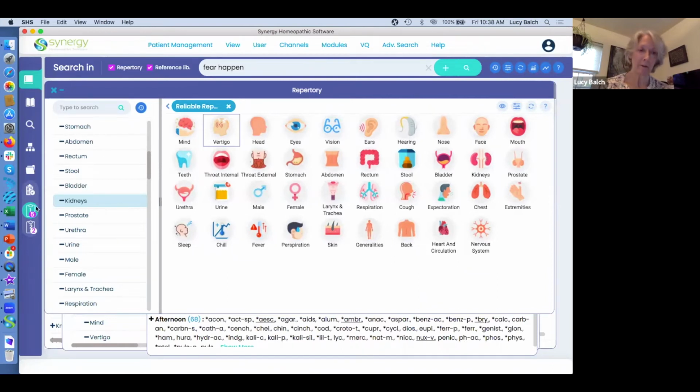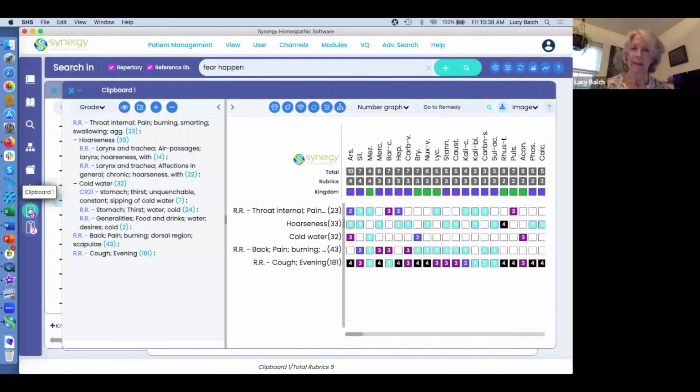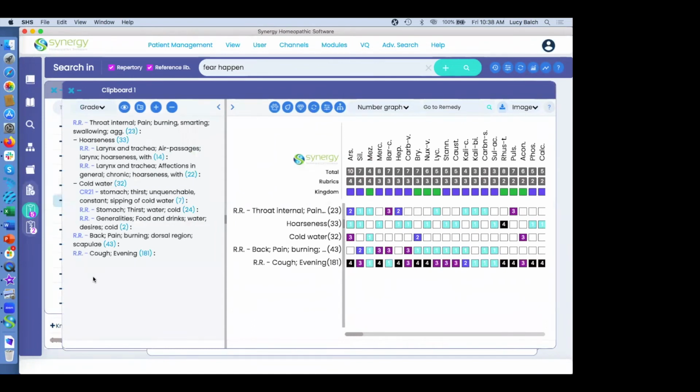Okay, let's go back to the clipboard. Any questions, Maggie? Just a general one in terms of reversed repertory. Can you just explain again what we mean when we say reversed repertory and how we might use it?